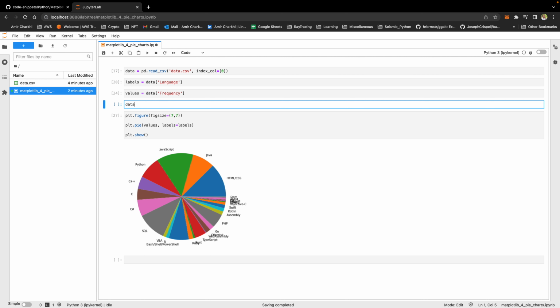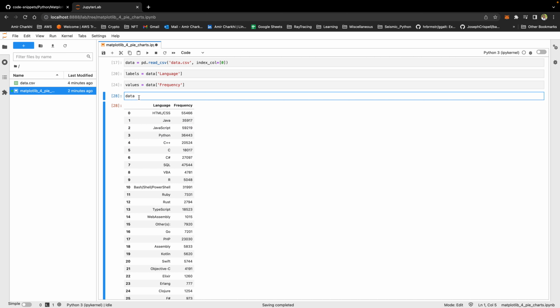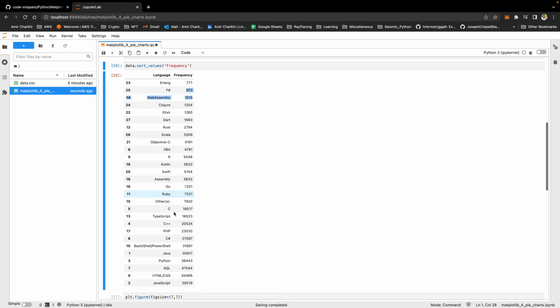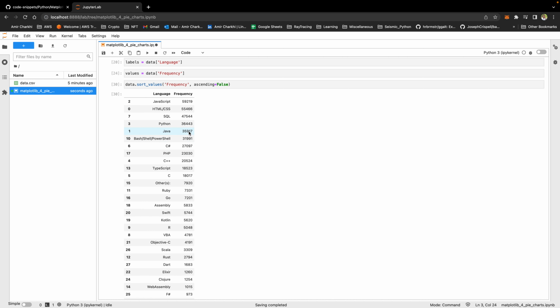Let's look at the data. It is in variable order. So we have 55,000, 35,000, 59,000. So there is no order in this one. So what I will do is sort values based on frequency. And I can see that that goes from low to high. I want it in the reverse order, from high to low. So I'll say ascending equals false. Now it is in descending order.